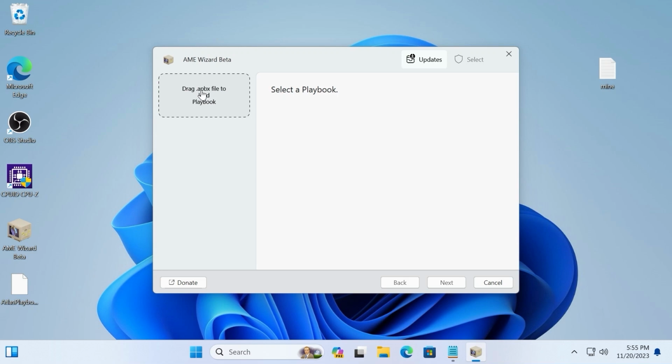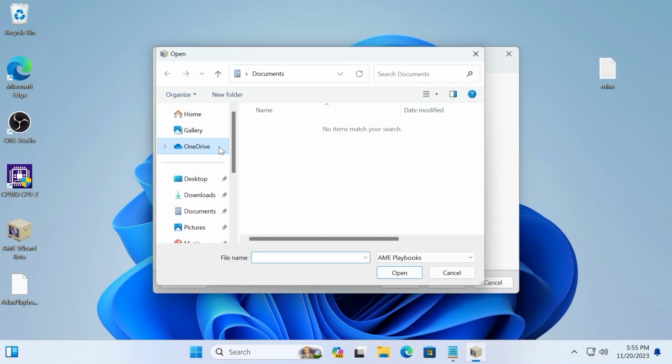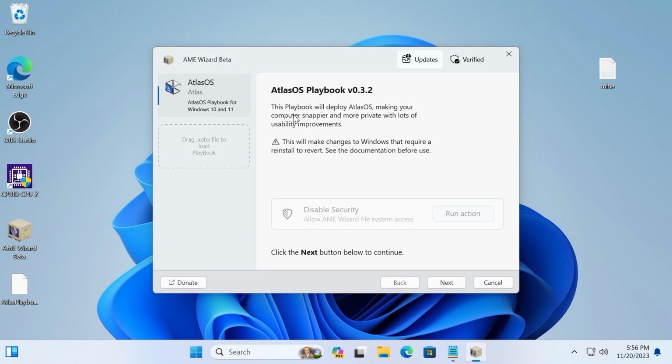Now you need to click here and select the playbook. In my case, I moved the playbook to my desktop. So I will select desktop and here it is. Click here and select open. Now you may see the info: AtlasOS playbook, and the version. As I previously said, you need to disable security. If you do not disable security, you will see this message, and then you will need to click here and disable Microsoft Defender. After doing this, you need to click on next.